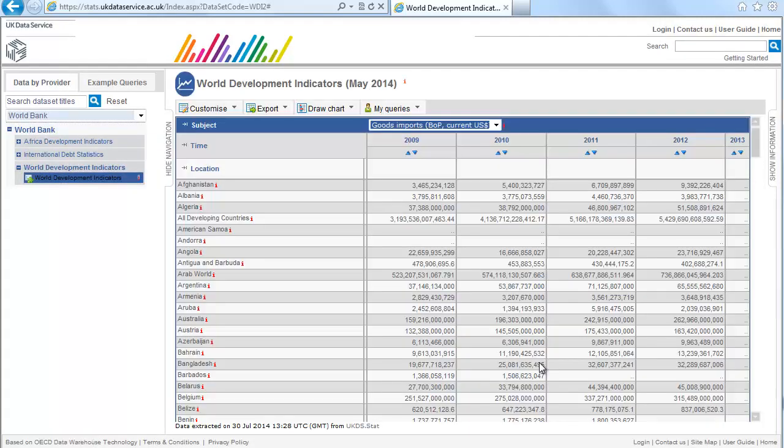As you can see, UKDS.Stat displays one subject at a time. In this case, it's showing data regarding goods imports. To change subject, click on this downward pointing arrow and select Goods Exports, for example.